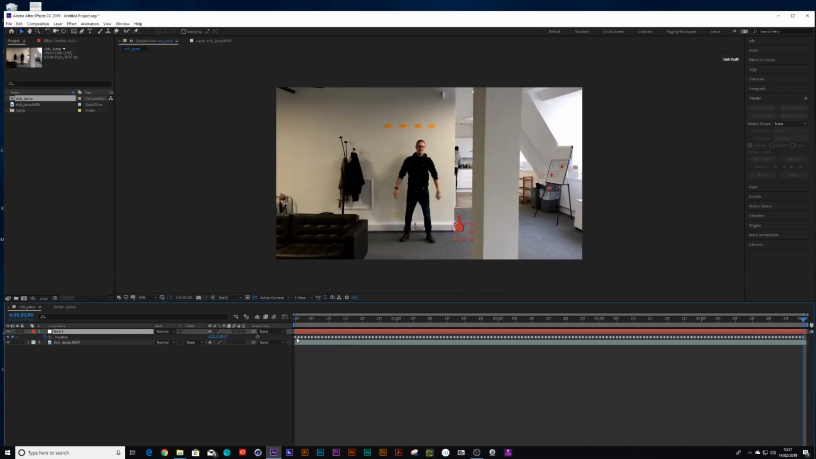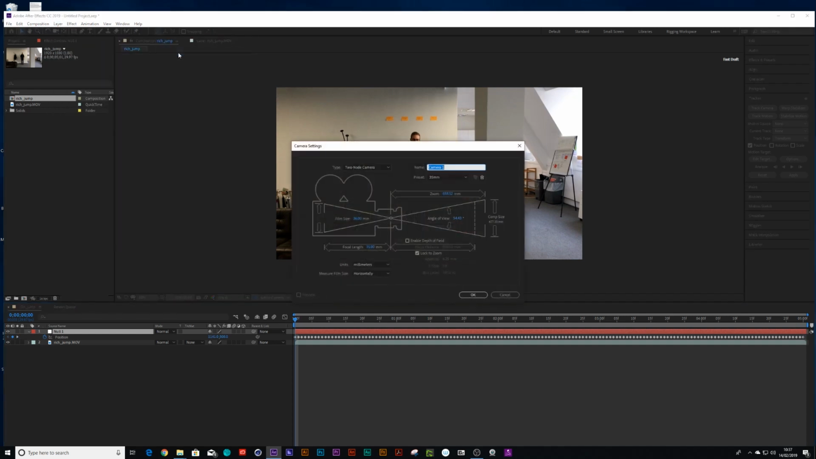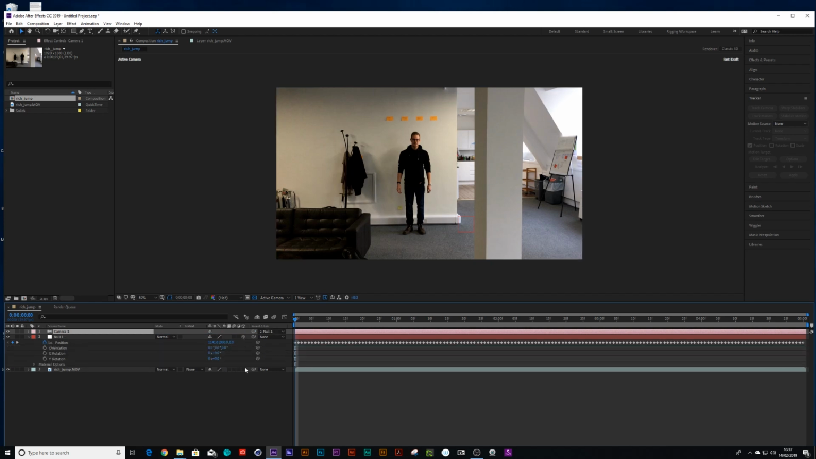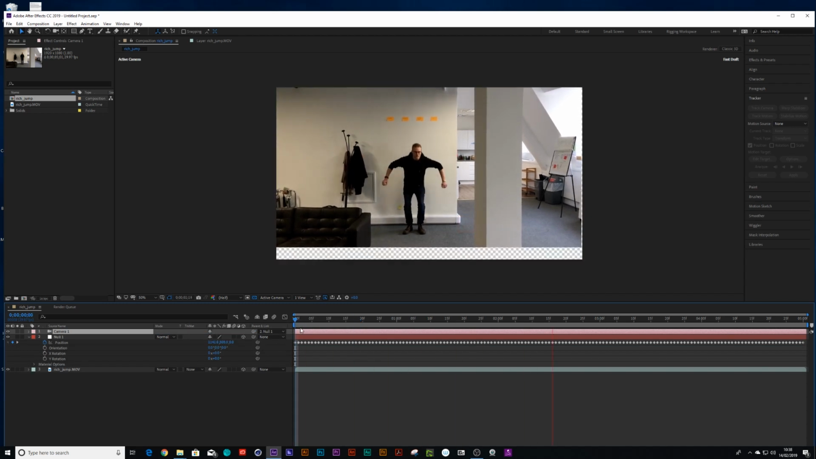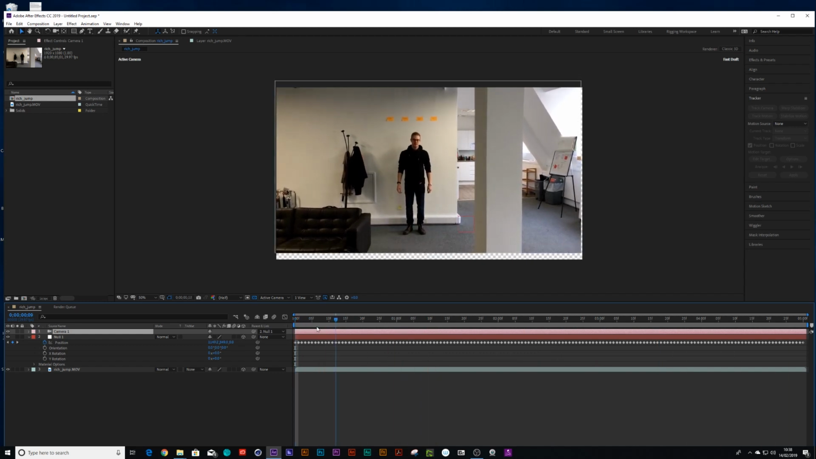So if I press U on my keyboard and you see a positional value, the null now has all that tracking data to it. Then I'll have to create a new camera, click OK, parent the camera to the null, so now the camera moves the same way the null does, and then check these little 3D boxes on, and now it should track the video footage. Not the greatest track, but you know, for these purposes it'll do.